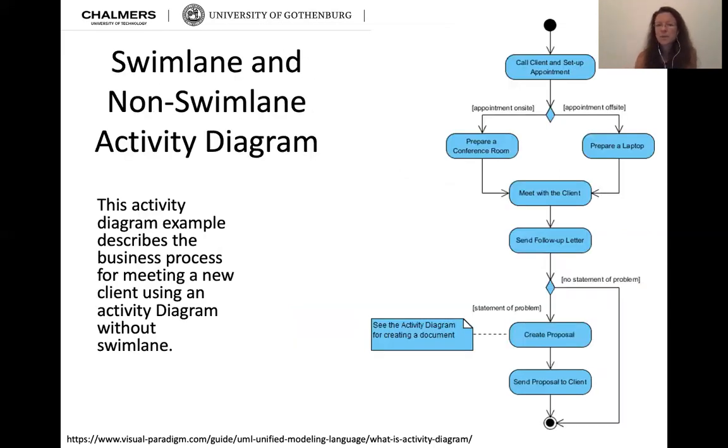Let's look at a direct comparison. So this time we're first going to look at the non-swim lane version. And here we have an example describing the business process for meeting a new client using an activity diagram without swim lane. So we start with a call client and set up an appointment. The appointment can either be on-site or off-site. Right now, probably most appointments off-site, so we're going to prepare a laptop. In the other case, we would prepare a conference room, and either way, we get to meet with the client.